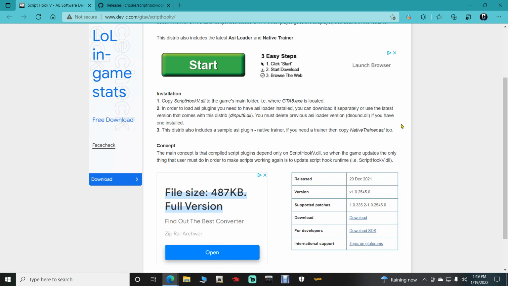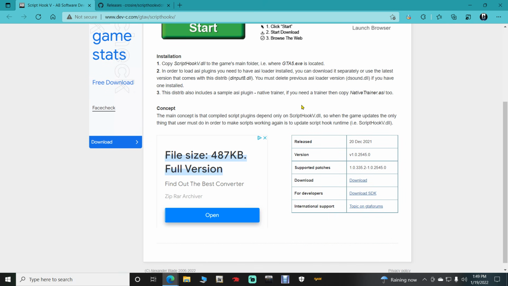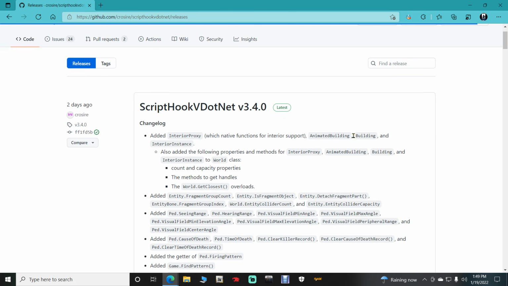Next up is going to be our ScriptHookV. You want to click download right here. This is going to be for 2545, okay? Download right here. Next up, last but not least, is going to be ScriptHookVDotNet.